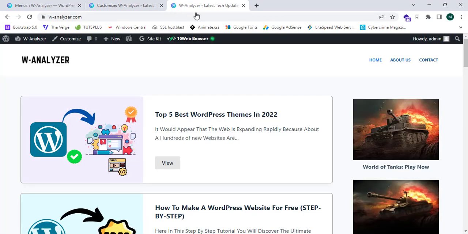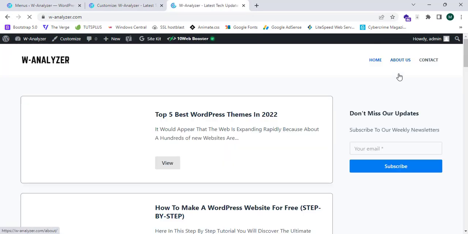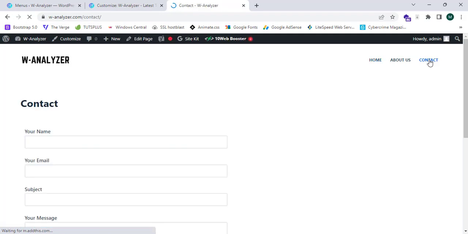So now as you guys can see, my menu is appearing. So you guys can simply click on or edit this font size and the color, hover color and the font color.